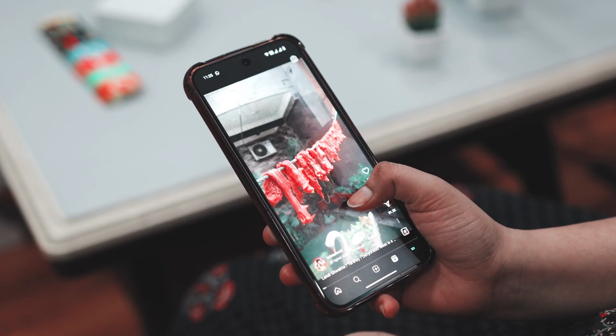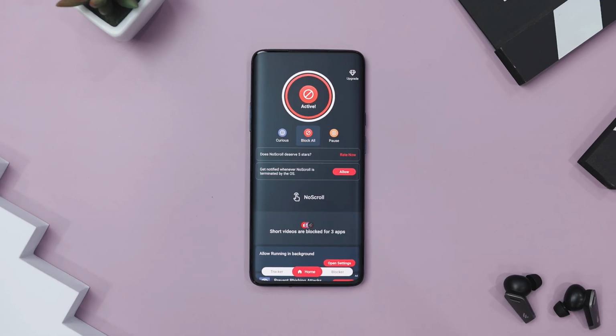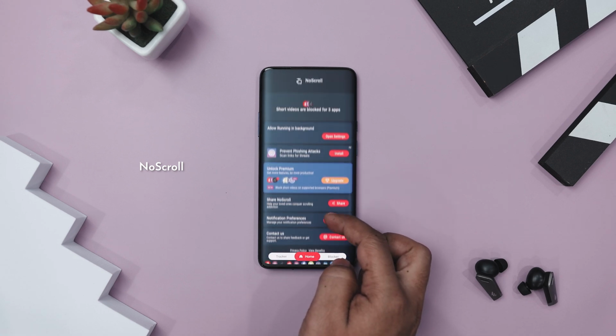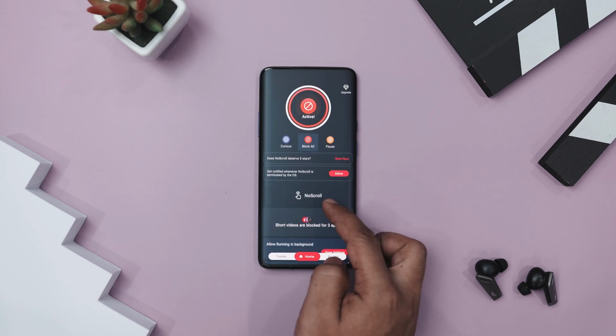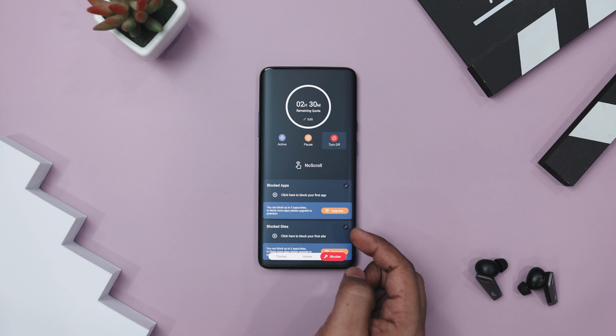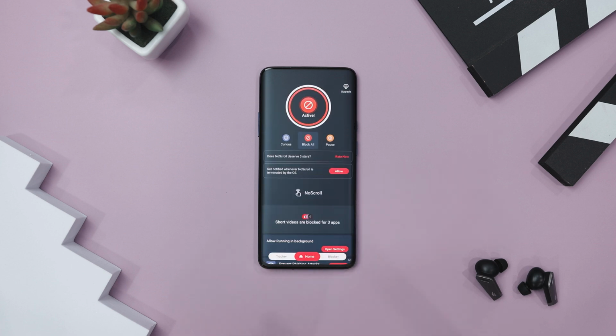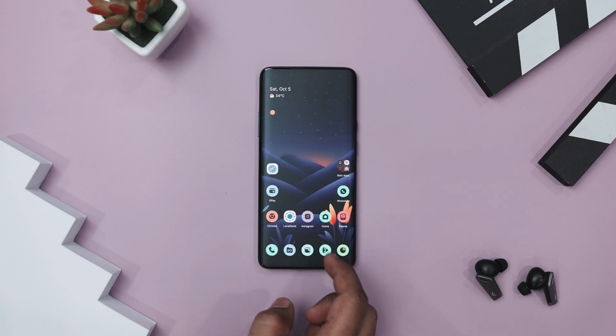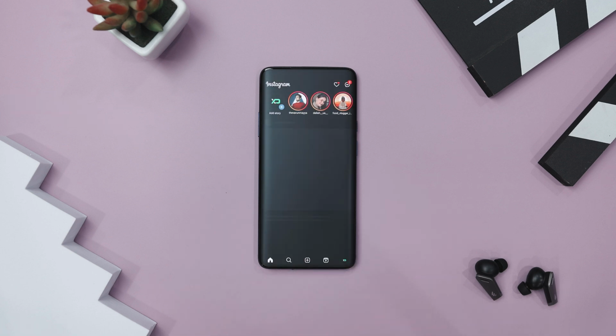If you're sick of spending hours getting lost in short videos, NoScroll is just what you need. This app stops those endless reels and shorts from taking over your day, letting you use your favorite apps without falling into the doom scrolling trap. It's ideal for anyone wanting to take back control of their screen time and break free from the grip of short video addiction.